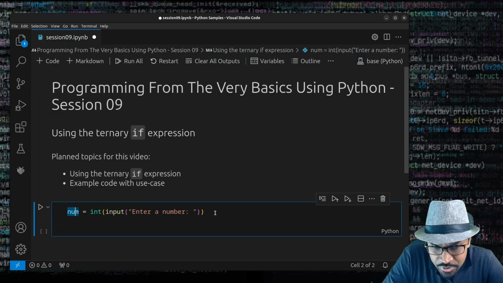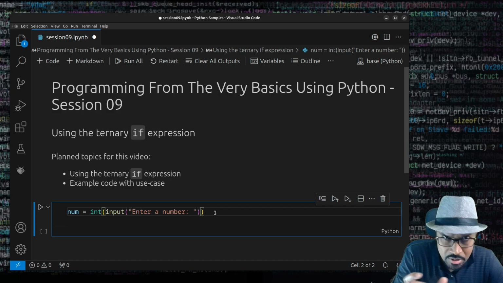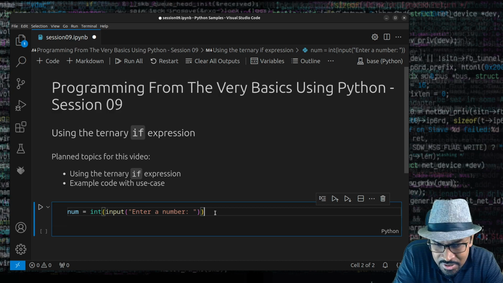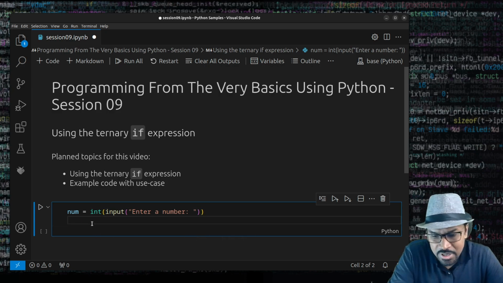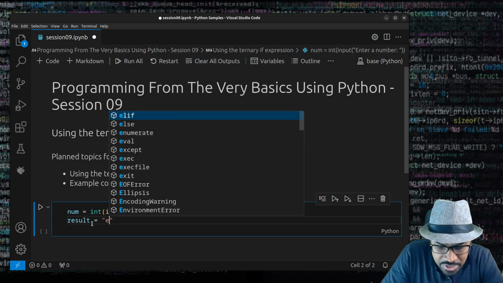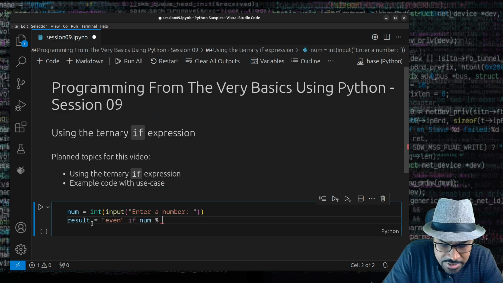So this expects user input, and after that, I want to print a message, odd or even, based on what kind of number the user types. If the user types a number like, say, 12, I want to print it as an even number because 12 is an even number. But if the user types 13, I want to print it as an odd number. So how do I do that? It's pretty straightforward. All I need to do is just type a new variable called result equals, even if num % 2 == 0.